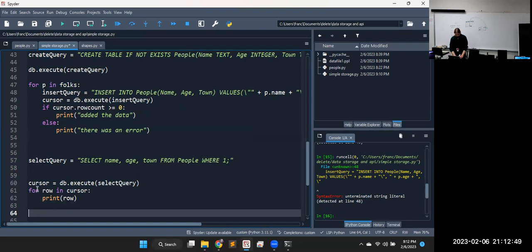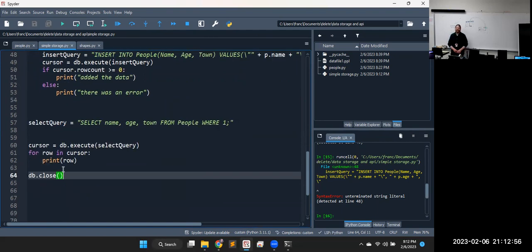And when we're done, db.close. I always want to sever our connection to the database at the end. Even though it's local to this software and not just something on the internet, I still want to be careful of things like SQL injection.